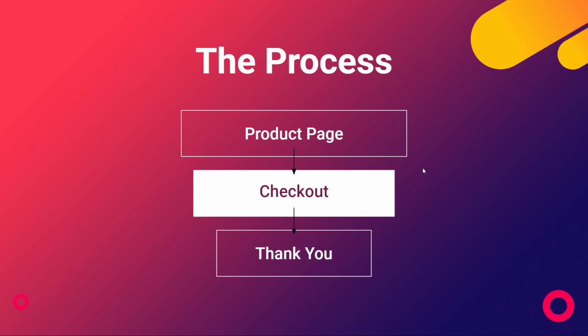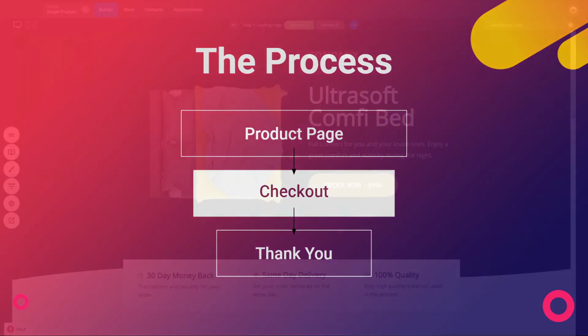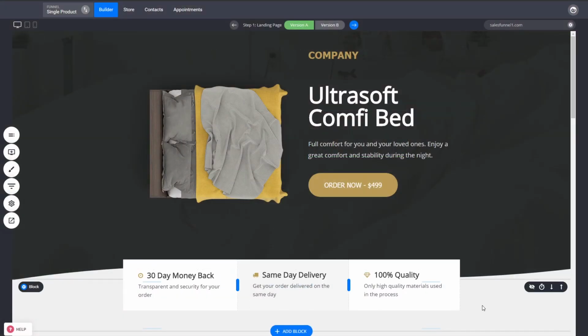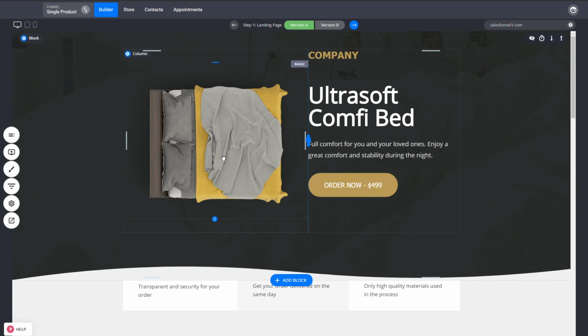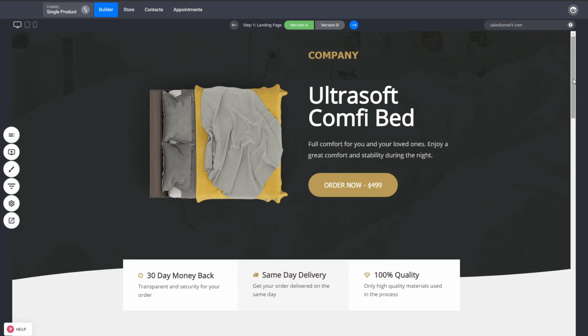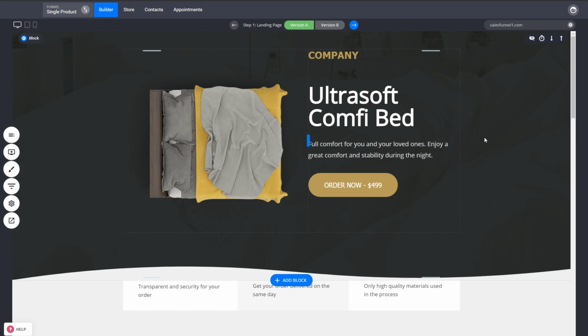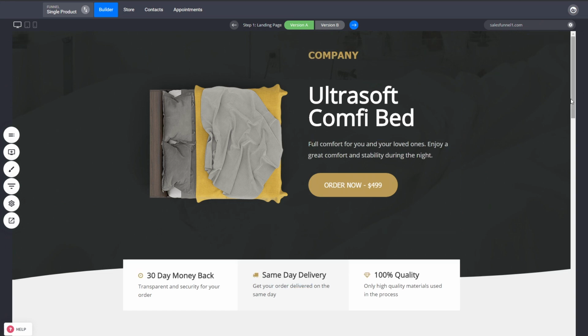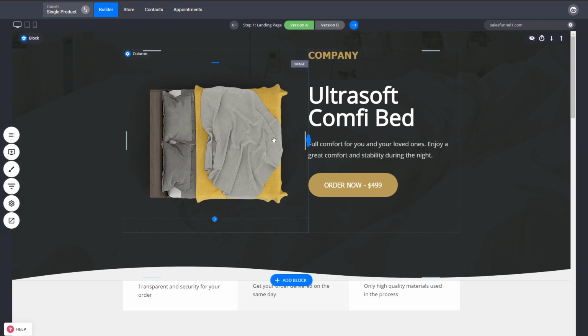So let me just show you what an actual sales funnel is, because I don't want to just talk in theory. I like to show things and how easy they are. We're now inside the system, and we're inside the funnel. This is a one-step funnel for selling, in this case, a physical product, a bed. As you can see, it's very well designed. Of course, you can change it however you want to fit your needs.